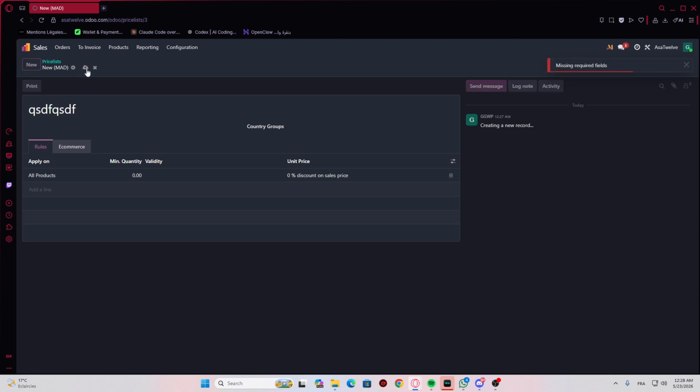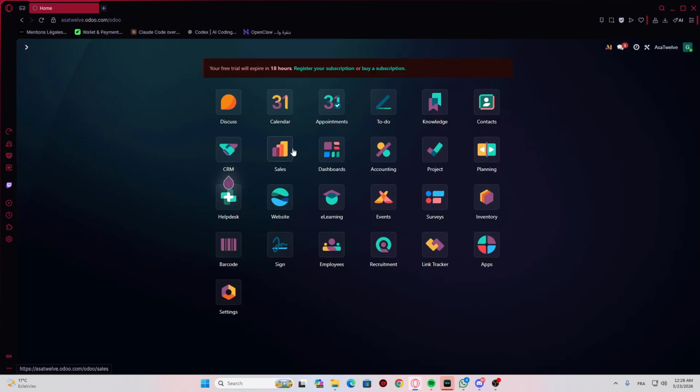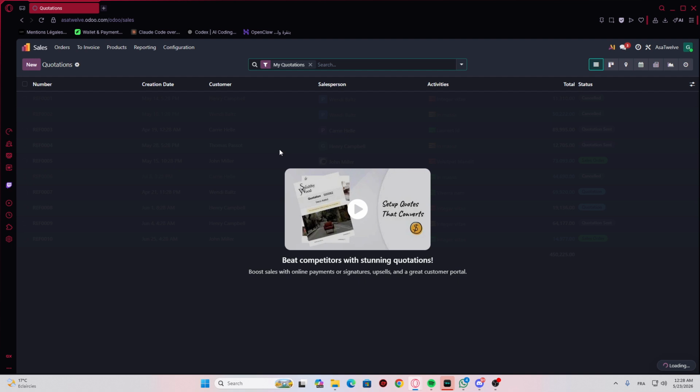So let's give it a name, for example, save, and then go back from here, go back to the Sales app, and here is where you can find your customers. Okay, so you will need to open the customer and enter the Sales and Purchase tab.